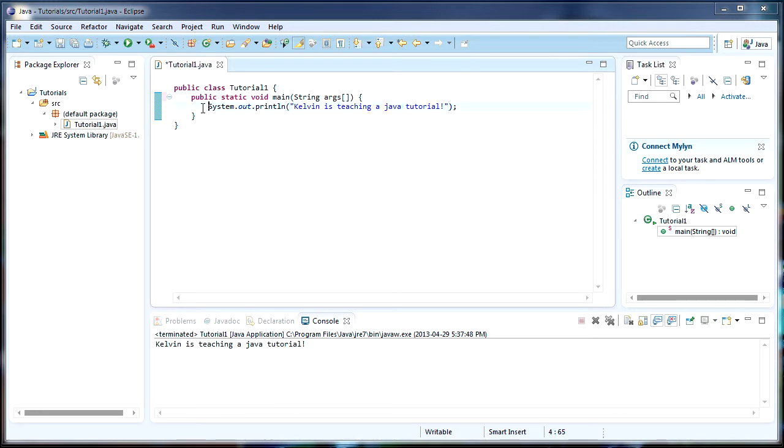Okay, so what about this line right here? Let's start from the beginning. You have System, which tells your system to output and print the line: Kelvin is teaching a Java tutorial! Exclamation mark. And notice that you have to put these within quotations. Now, why does it have to be in quotations? Well, when things are in quotations, it means that it's a string.